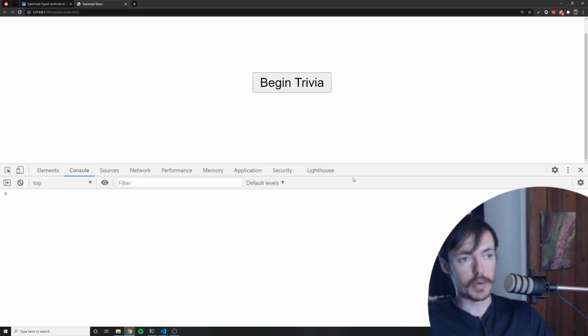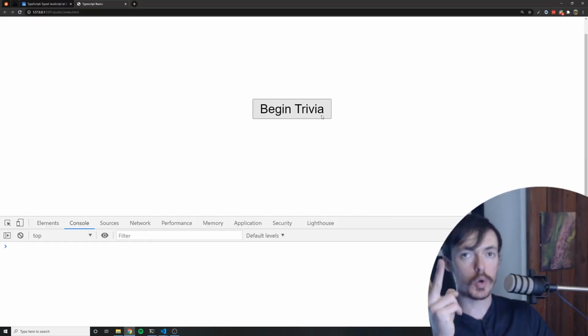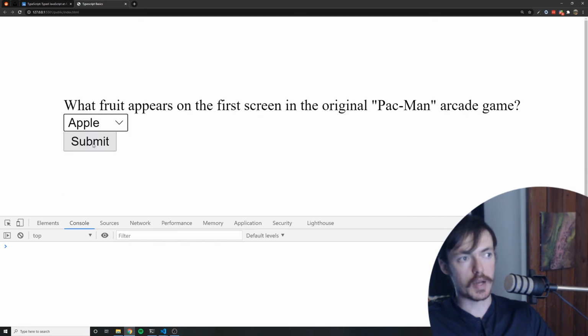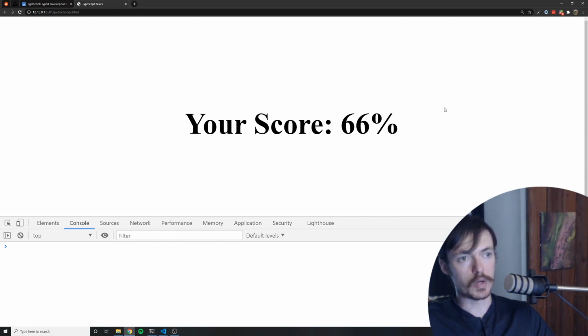Let's have a look and see what happens. I'm going to purposely get 2 correct and 1 incorrect, which should give me a percentile of 66% correct. Okay, so the first one is this one. The second one is this one. And then the last one, I'll purposely get incorrect. Now I can see the correct score here. The app is successfully working as expected.